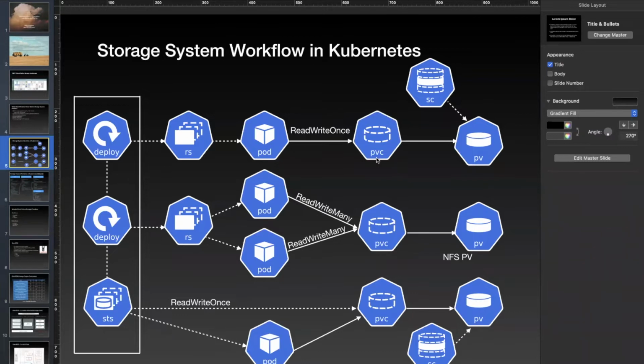Right, so you can have read write once PVC, read write many. Read write many PVCs will require your storage system to support NFS provisioning. And at the end of all of this, we have storage classes. Storage classes are provided by the storage system, so that you can use the storage classes to provision volumes.